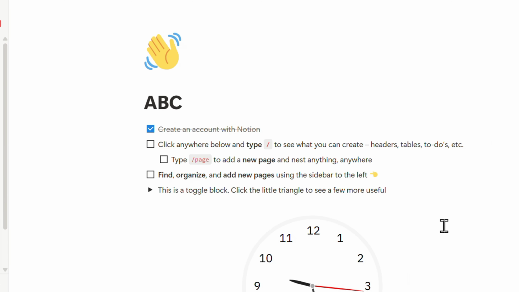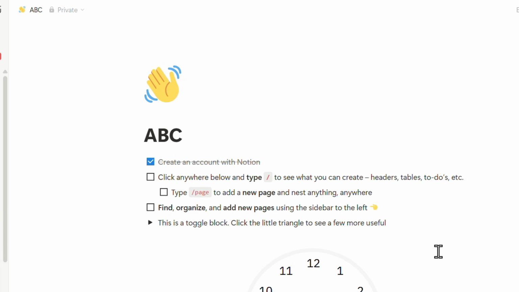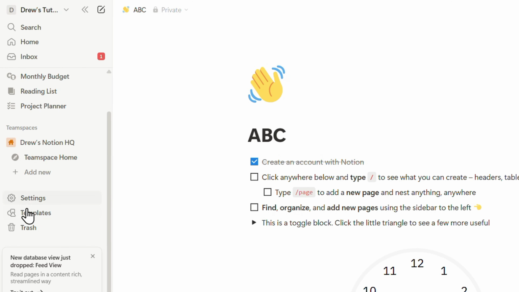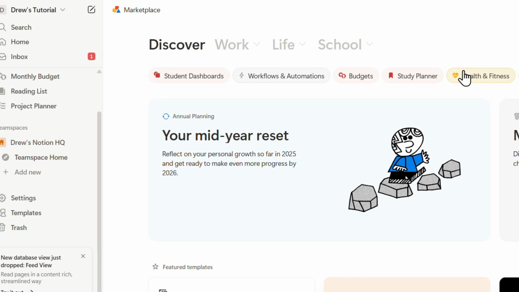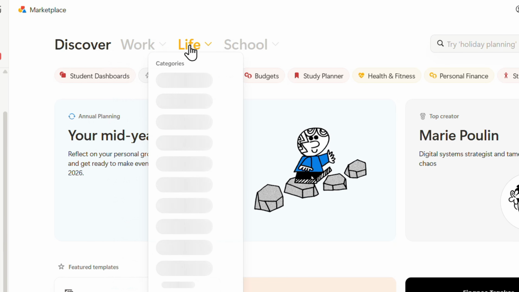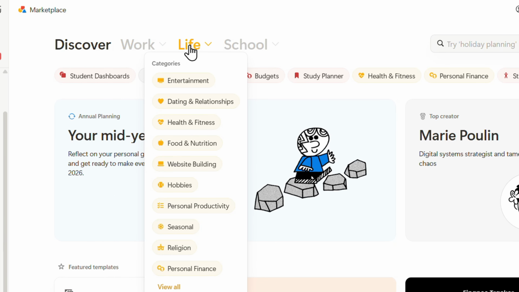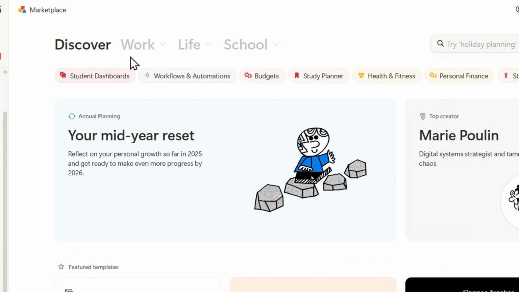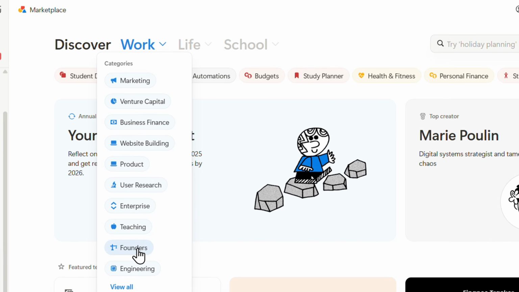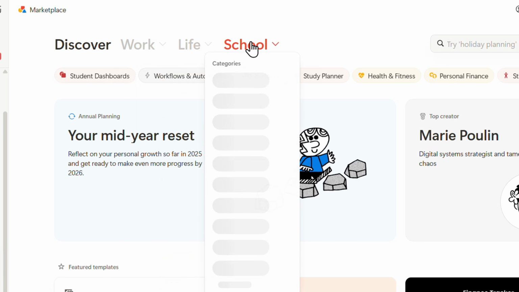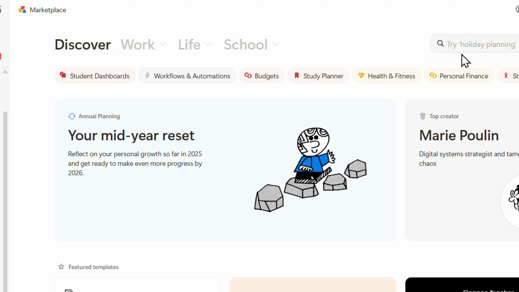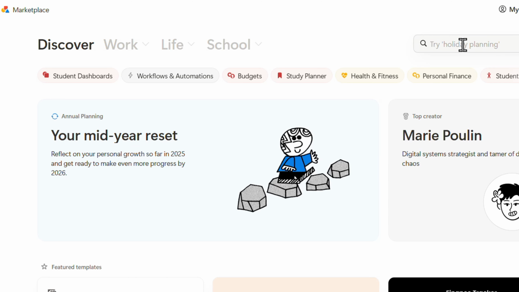Now, once you're inside Notion, guys, if you want to use the templates, you want to look to the left-hand side and you will find, just below settings, templates. Click on that. Now, templates has so many different categories or types of templates that you can really use in Notion. So you have where you can discover, you have work, and it has a whole list of categories under there. You have life, which you can do quite a lot there as well, and school you have a lot. Or if you just want to search for something, you can also do that as well.